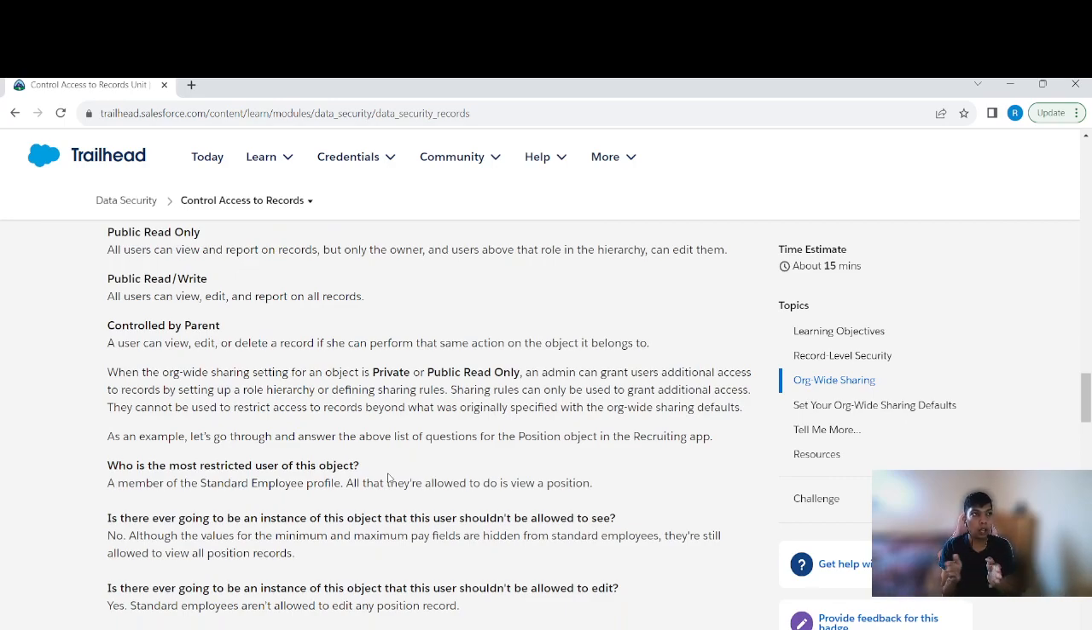So when an org has object sharing of private or public read only, admins can grant additional access in the role hierarchy or by defining sharing rules. So that might change it.